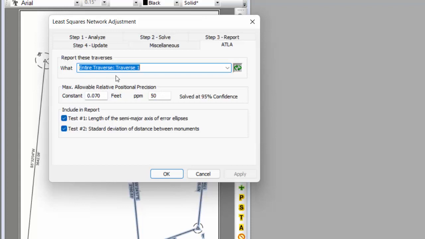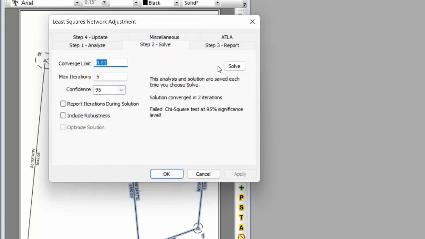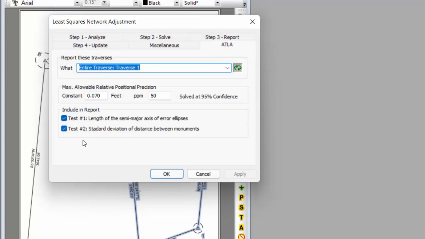So I'm going to do the entire traverse, Traverse 1, which is one I selected and that I delineated here in the drawing. Here's my ALTA minimums, so 0.07 feet and then 50 parts per million, solved at the 95% confidence interval, and we saw that in the solve dialog here. We chose the 95. And then here are the two reports that are specified in the 2021 minimum standard.